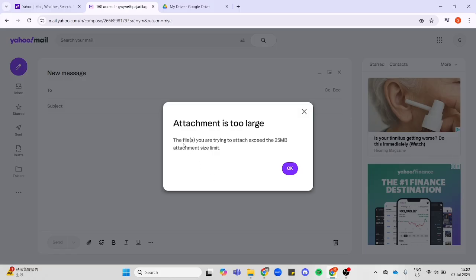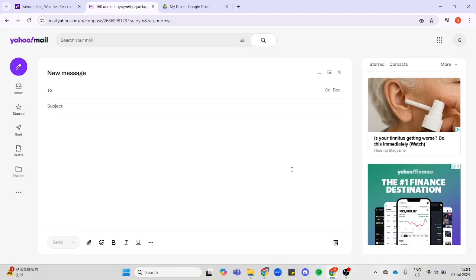It said that the file that you are trying to attach exceeded the 25 megabytes attachment size limit. So just click on OK right here to exit. So to be able to send large files in Yahoo Mail, you can try going to your Google Drive.